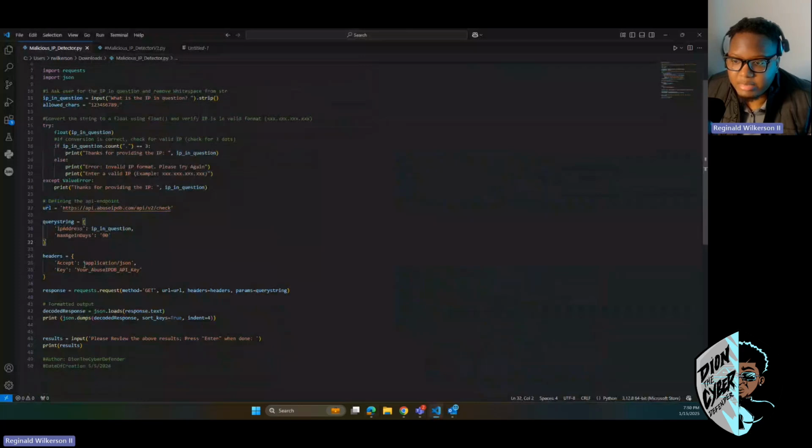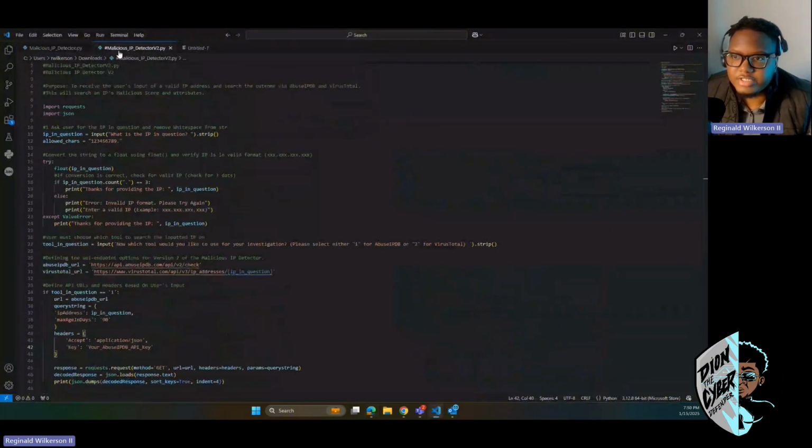Header, you're going to accept application slash JSON. And then the key, this is where you will put your API key in, not mine. So, of course, I didn't put that in. And then you're going to get all your output stuff here. So it's formatted output, so on and so forth. So at the end, I will show you guys this in real time. But moving on to version 2.